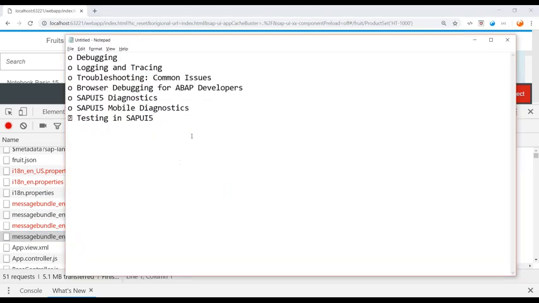Lakshmi is posting a couple of topics, saying they are not covered in the course. Let me tell you, debugging we already saw. Logging and tracing we already saw in the network call, how to trace network calls. Common issues we already saw. Lots of exercises, we troubleshoot many things. Browser debugging we already saw, that's JavaScript debugging on the client side using the debugger command.